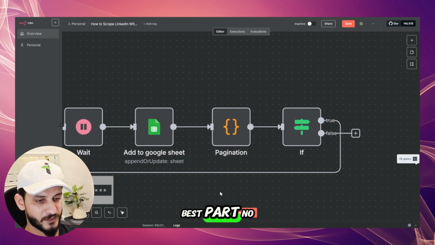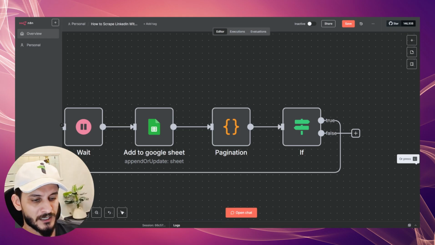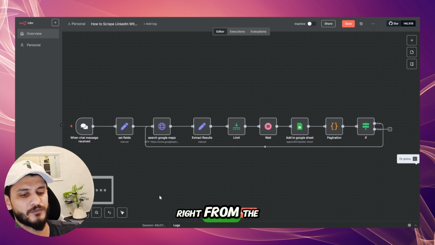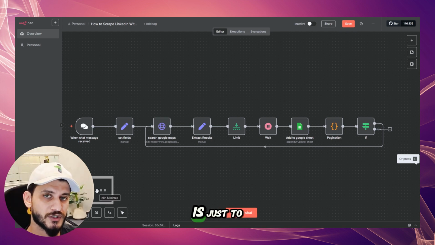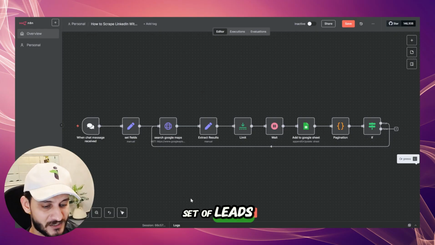Now, what's the best part? No paid APIs, fully automated pagination, clean LinkedIn data stored instantly, and it all runs on autopilot right from the chat. So all you need to do is just interact with your chatbot when you log in, and it would give you a set of leads instantly.